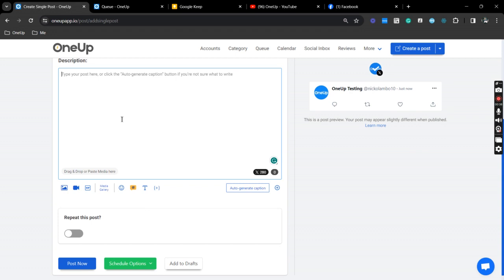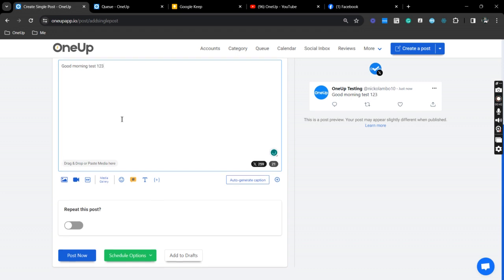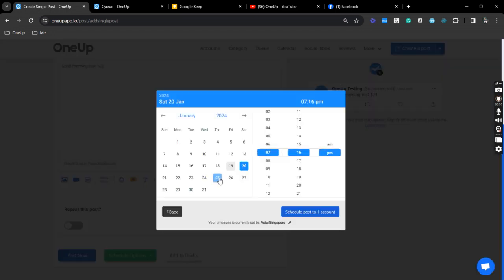Now this is where you type in your captions. Good morning, test 1, 2, 3. Now you do have several posting options here. You can repeat the post. You can publish it right away, schedule it in the future, or even add it to your drafts. So I'll be scheduling it for Thursday next week.